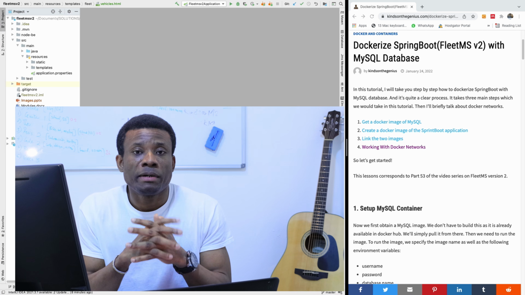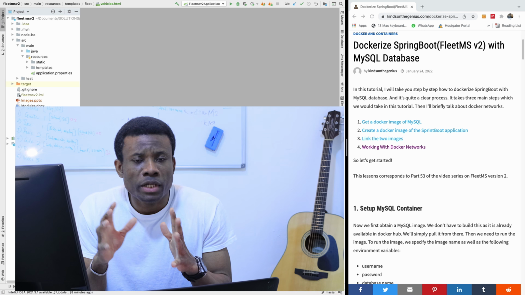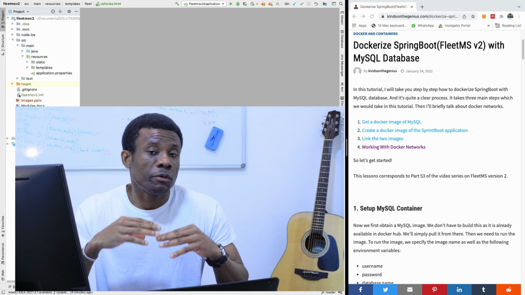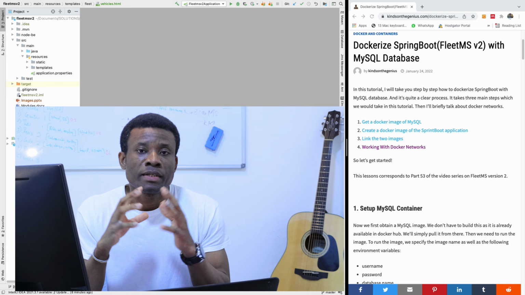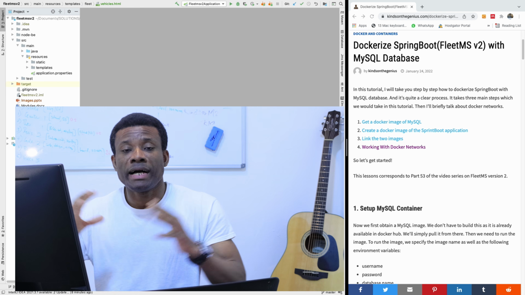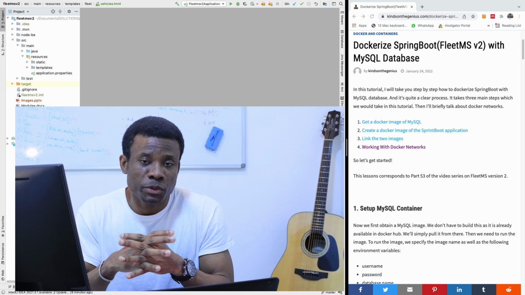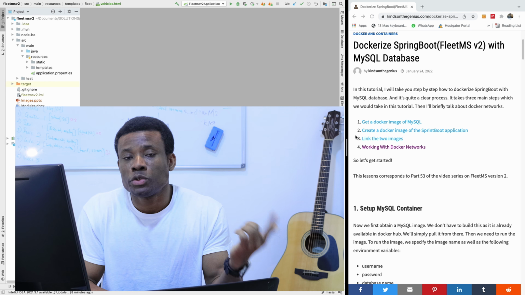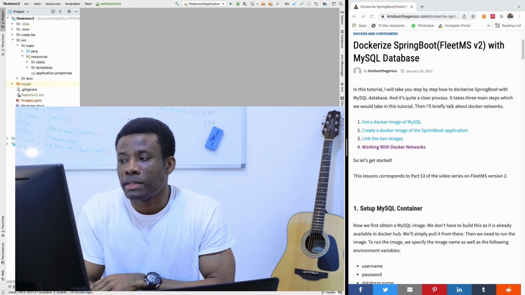Today we are going to be talking about Dockerizing Spring Boot. Not actually to Dockerize, but to Dockerize Spring Boot together with MySQL. So we want to containerize FleetMS, containerize MySQL, and network the two of them together at this point. Actually, to Dockerize is not a problem, but to network the two is where the problem lies.